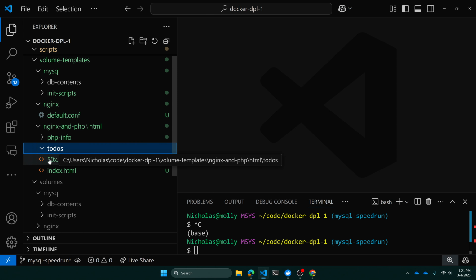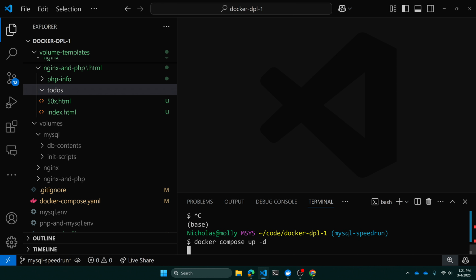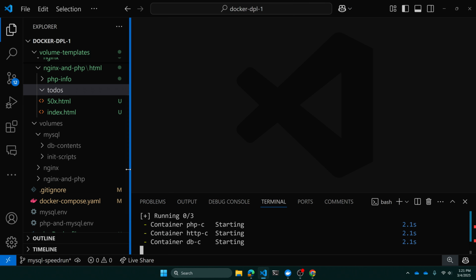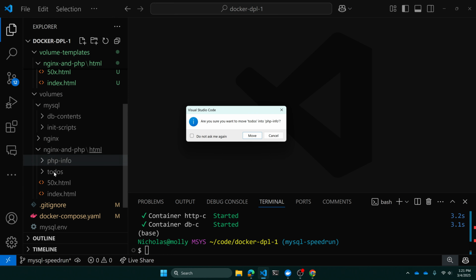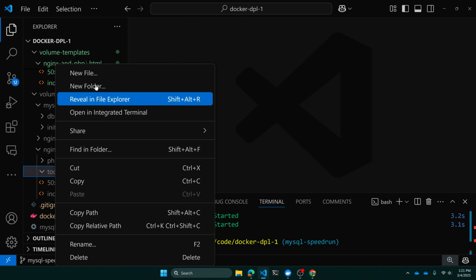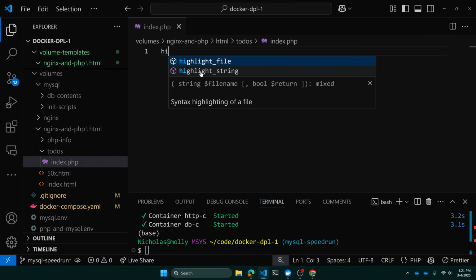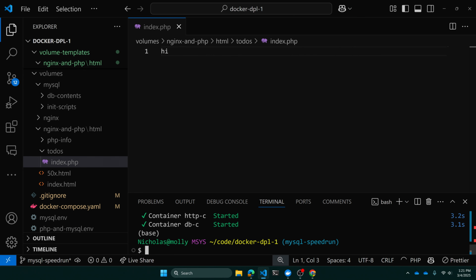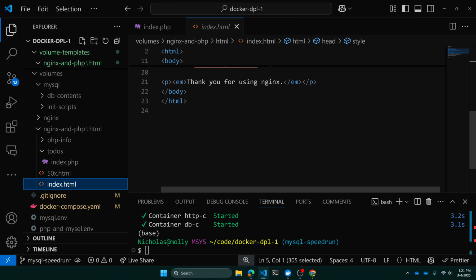It might be easier if we could debug this while just running inside the volume, since it'll update live, so I'll do that instead. Docker compose up -d to take everything up, and then inside of NGINX and PHP we have the HTML folder, and inside our to-dos we'll have some index.php. And at first we'll just say hi. So when I visit the site, let's add a little link to that.